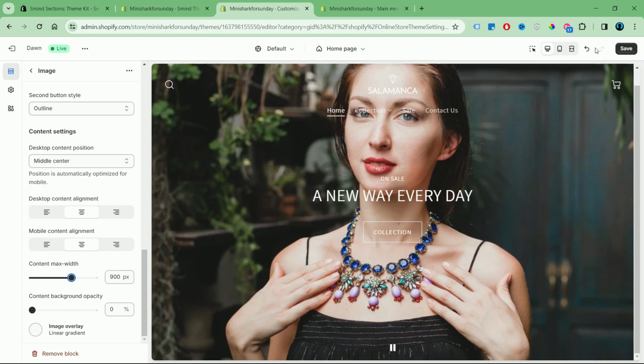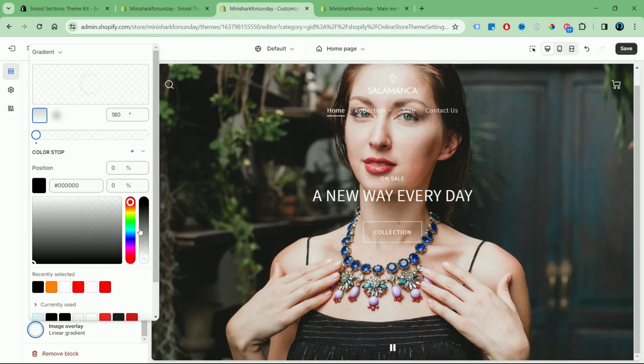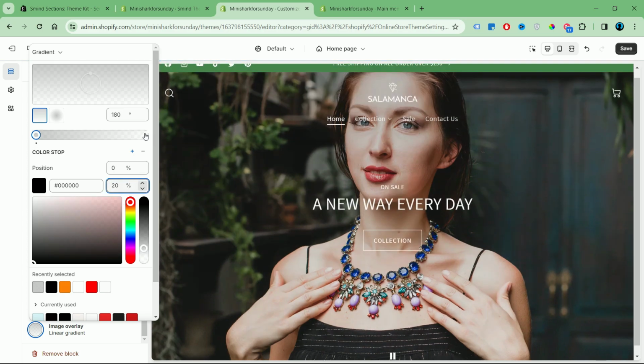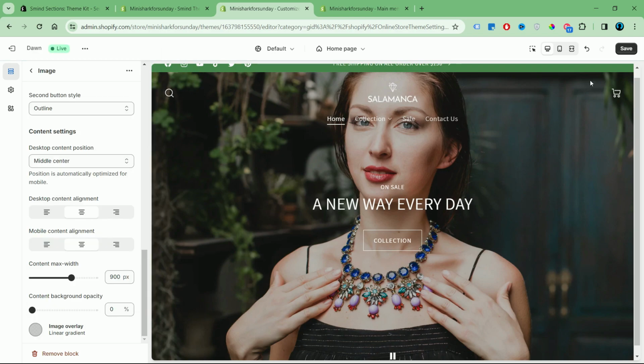Next, we want this photo to darken a bit to see the content more clearly. Select Image Overlay and adjust the opacity of the 2 color groups to 20%. Okay, now you can see the picture better.